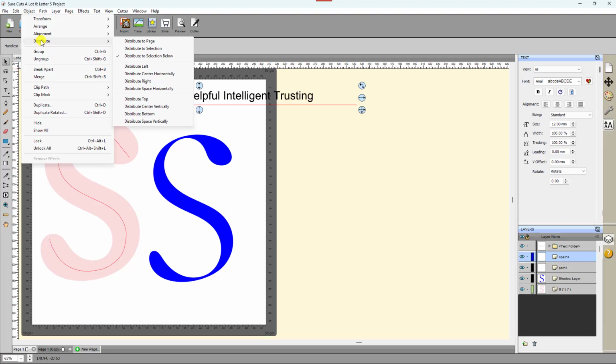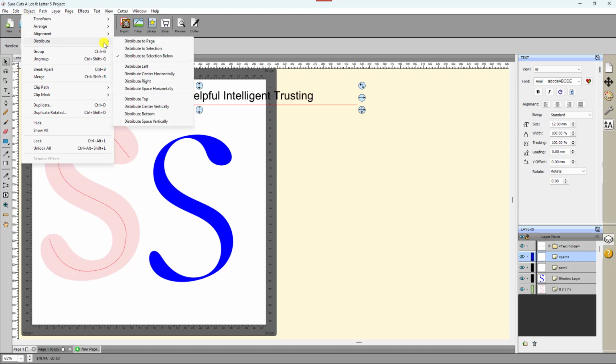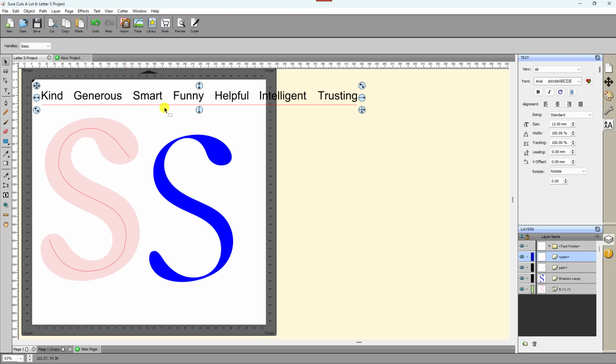Now when you go to the Distribute window, most likely Distribute to Selection is going to be the one that's selected. You need to select Distribute to Selection below. Then you repeat it, but you go to Object, Distribute space horizontally. And when you do that, it spreads out those words so that now then you have that equal spacing between every word. Now then I don't need this path anymore, so I can delete it or hide it, your choice.